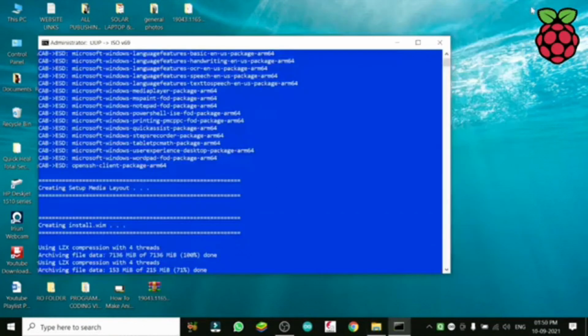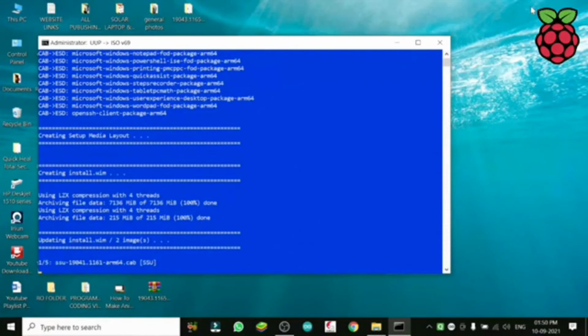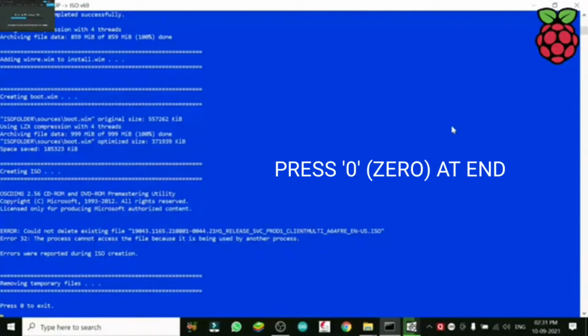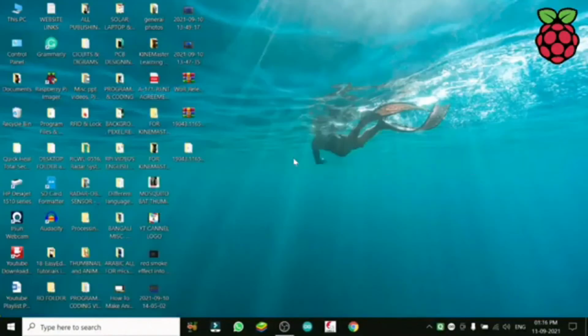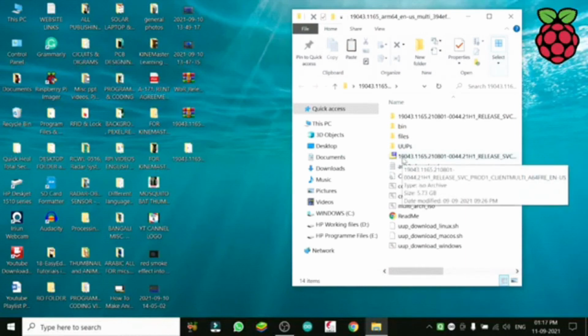Now this is a very long process, it may take 1 hour, and you need to wait till this 0 appears at the bottom. Press that 0 and finish. Now you will see this file appear in our unzipped folder. You see, one more file has come, this one. So take care of it, or better, copy and paste it to your desktop, because we need to drag it afterwards.